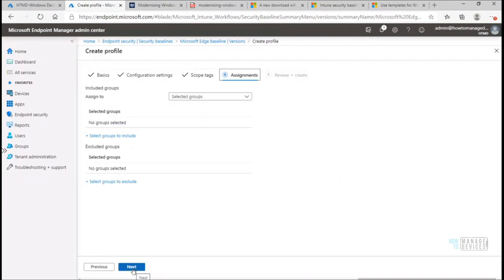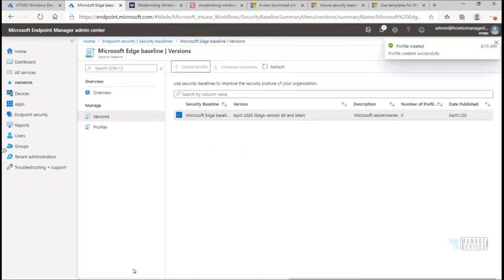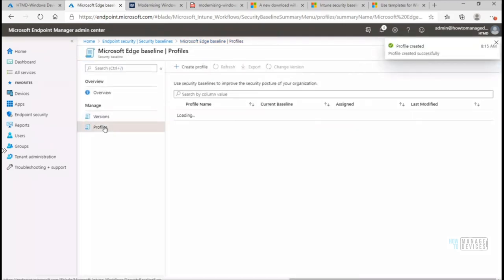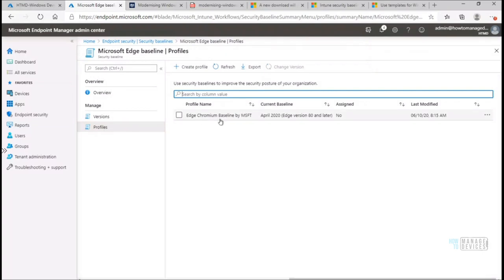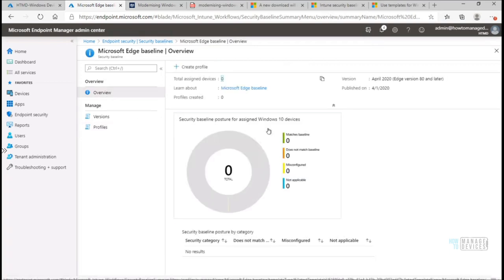I'm not going to assign this policy to any device. I'm just going to create the policy, and if I go to profiles, you would be able to see the Edge Chromium baseline. Now the assignment, everything is the same. So if you want to use it, you can use it for your organization. Then the reporting is the same. You would be able to see how many devices got the policies, and whether there are any misconfigurations or conflicts or something like that.